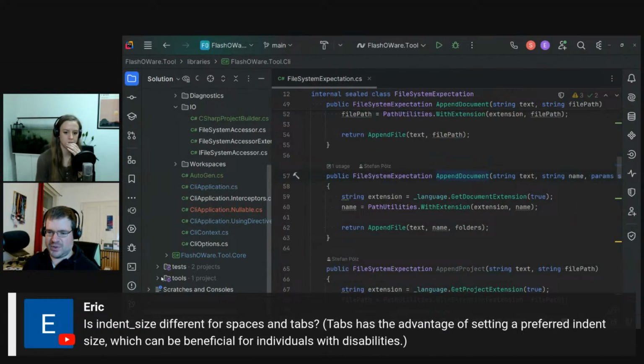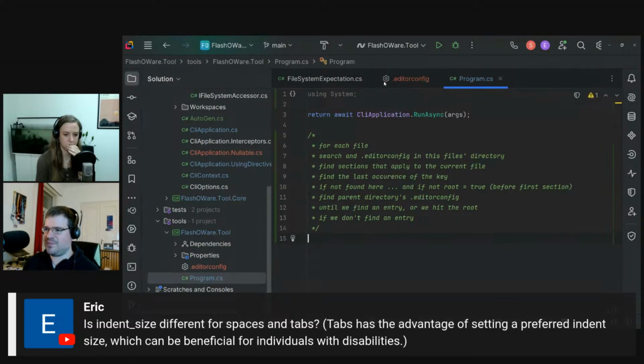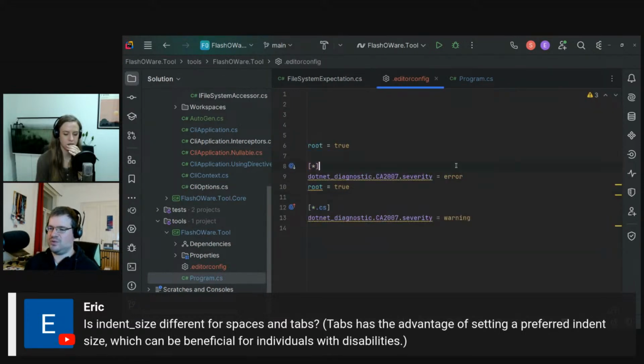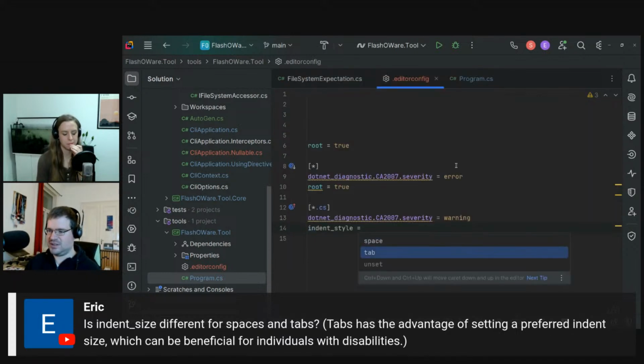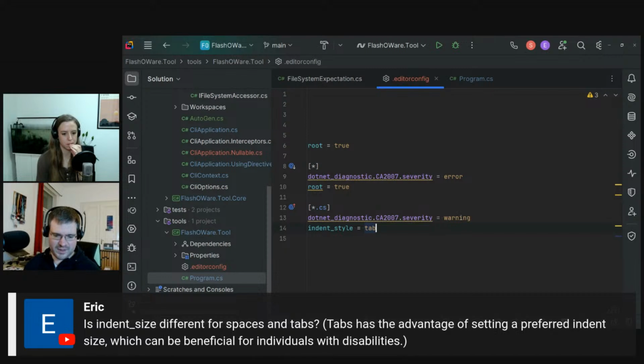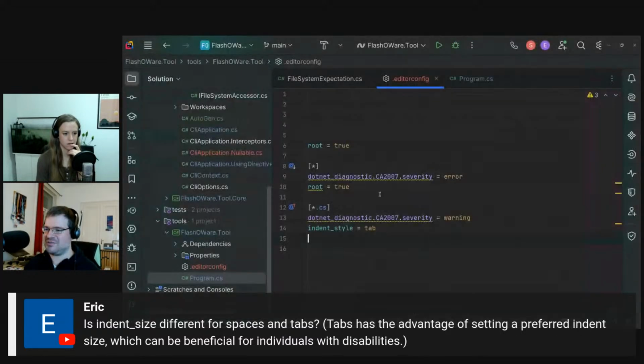Let's go back to our little test project here. Let's say we now want to have the indent style be tab for all of the files, or for the C# file. It actually says if it's tab, then the value of tab width will be used. But if tab width isn't found, it defaults to the value of indent size. So I guess both should kind of apply.